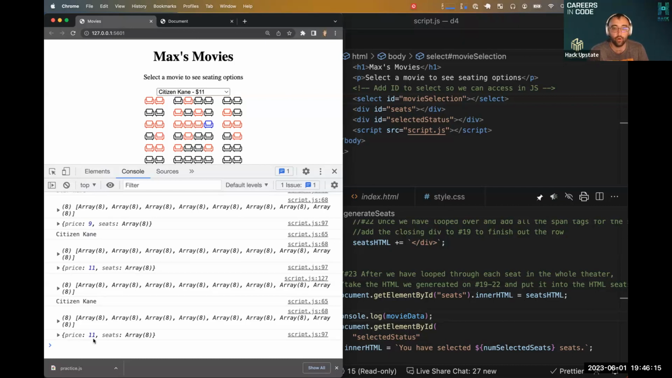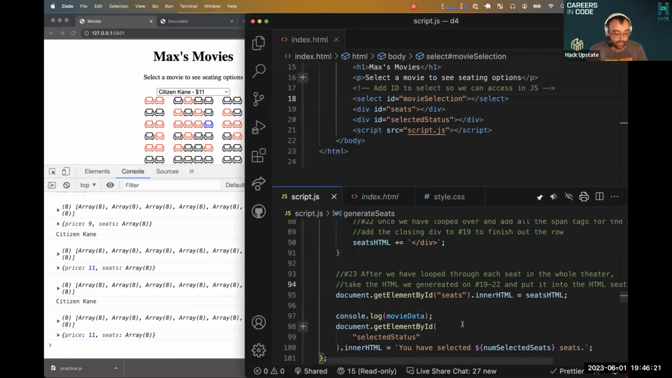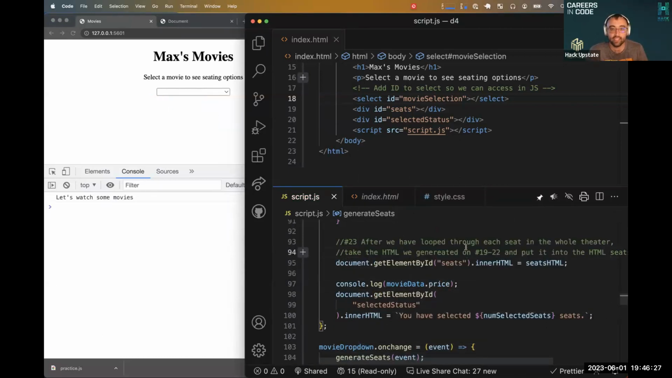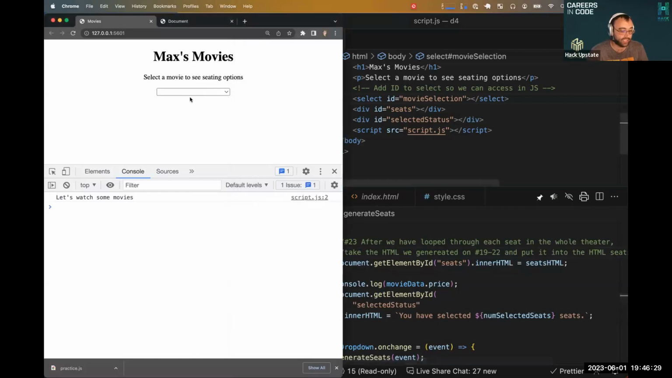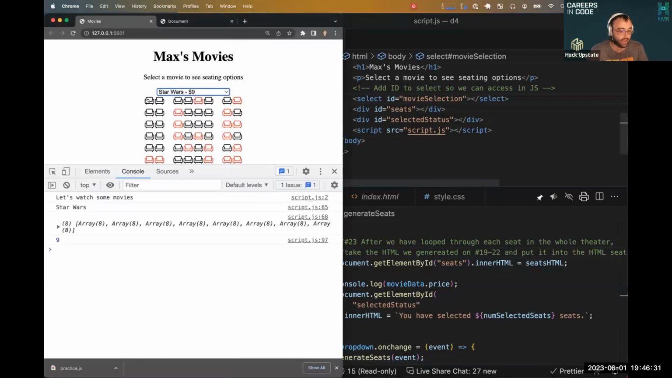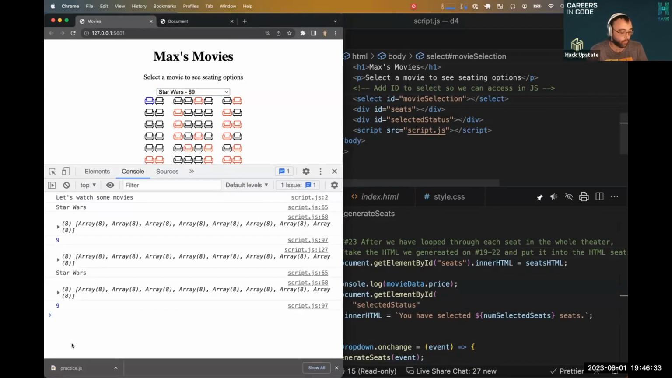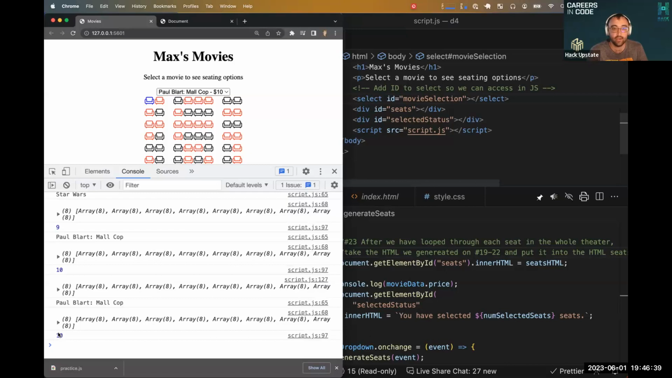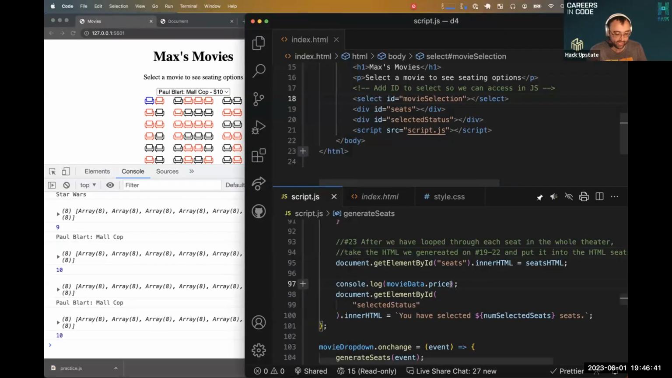If I only want the price, because I know the name of the key, I don't need bracket notation. I need dot notation. So I'm going to log out my movie data dot price. Okay, so I get the price in there. I pick a movie, and what comes out? 9. I pick another movie, I click on a seat. What comes out? 10. Okay, so I know I can access the price this way.